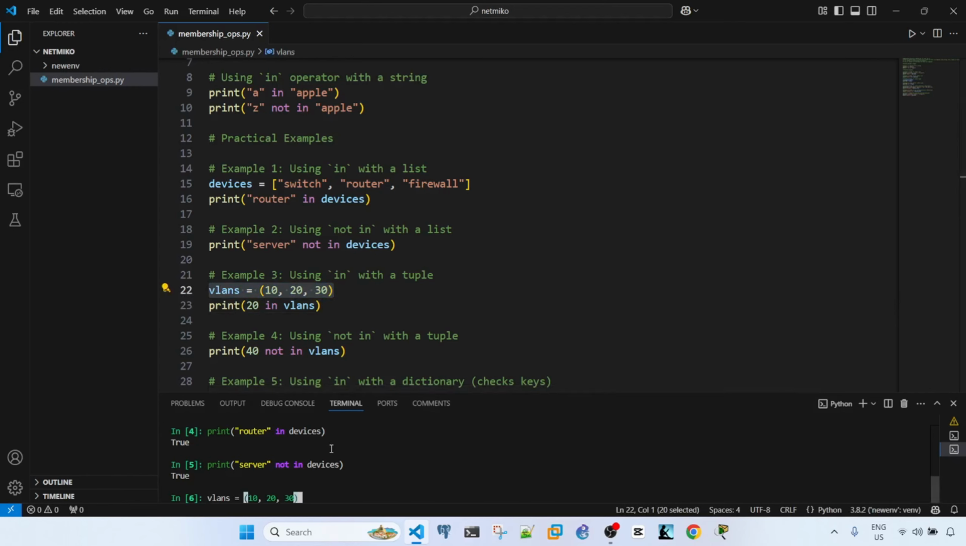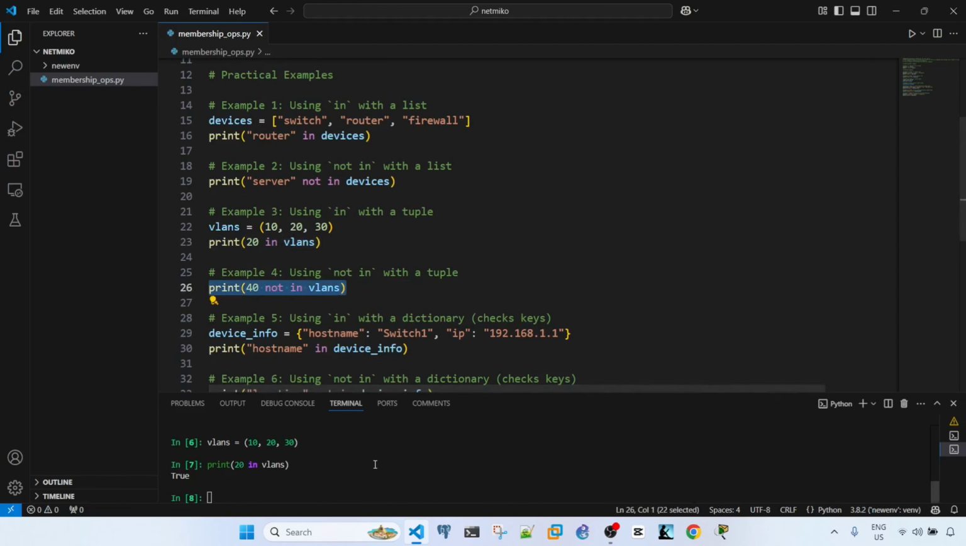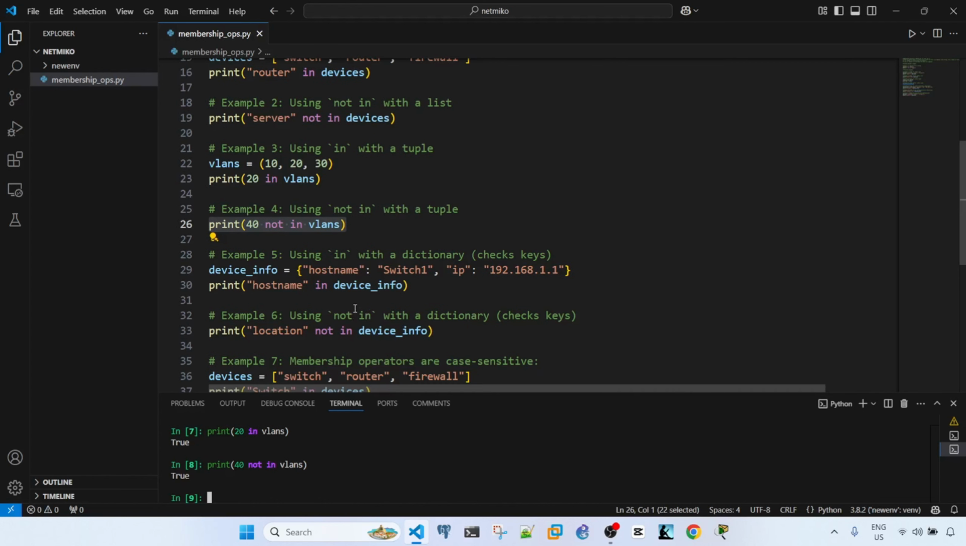Here we are assigning this tuple to a variable called vlans, and we are using the in operator to see if number 20 is in the tuple called vlans. So this should return true because we know that 20 is in the tuple. And this should also return true because we know that 40 is not in the tuple called vlans. And example number five is using in with a dictionary.